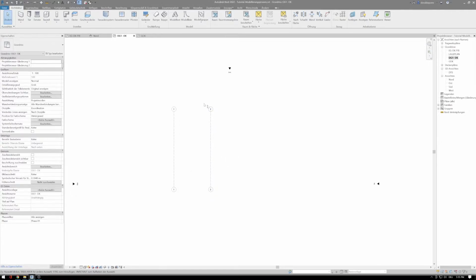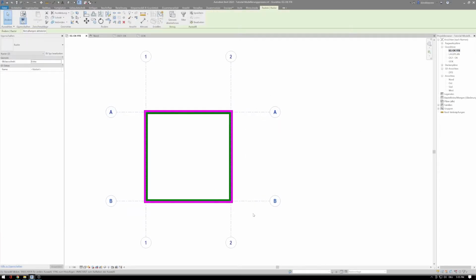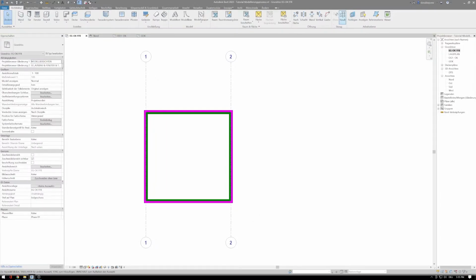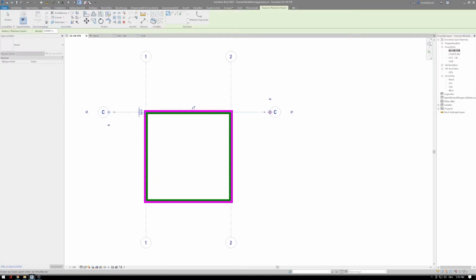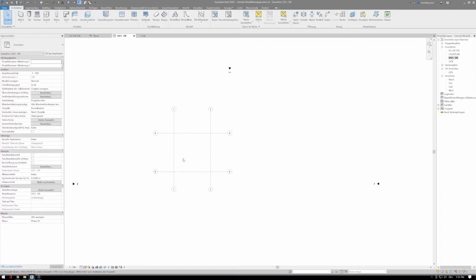Somehow I don't see my A and B grid. I checked it out and I couldn't find the reason why, but when I delete my grids, redraw them, it is visible again. So I'm assuming that's just Revit messing with us. Can happen time to time.